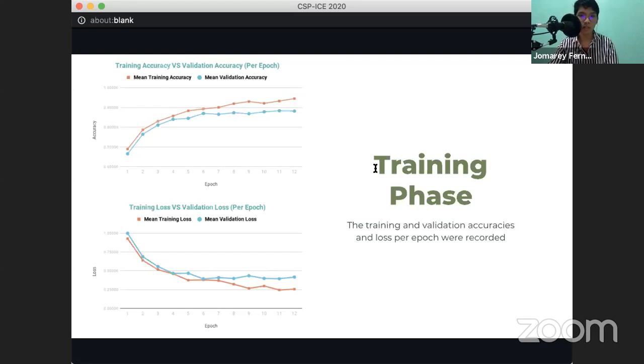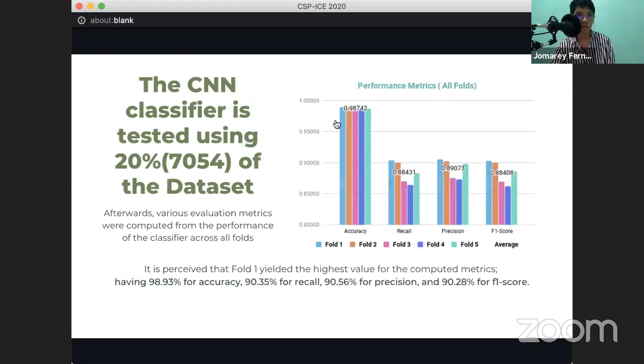In the figure, it can be observed that as epoch increases, validation accuracy increases. Inversely, as the epoch increases, the loss decreases. After the creation of the models, the CNN classifier is tested using the 20% or 7,054 of the original dataset. These data were kept unseen by the model during the training phase.